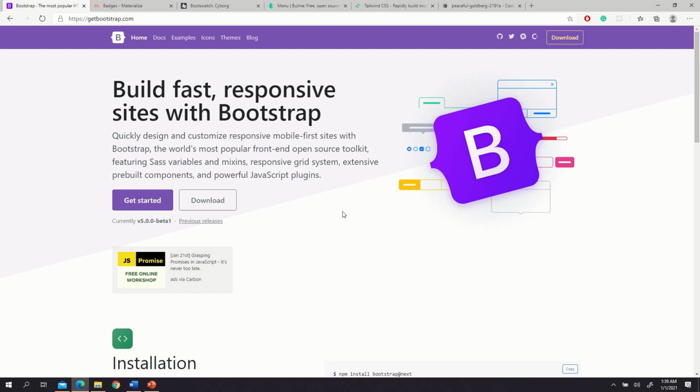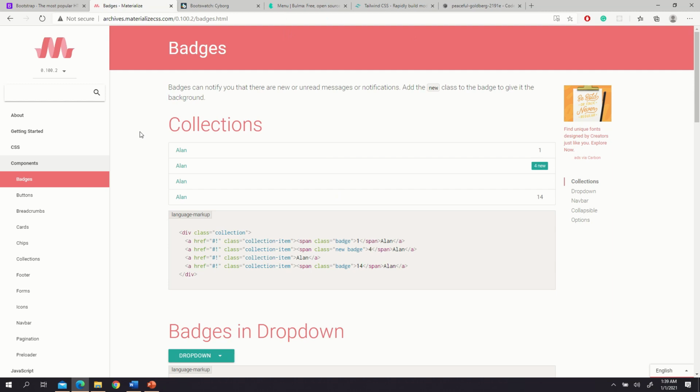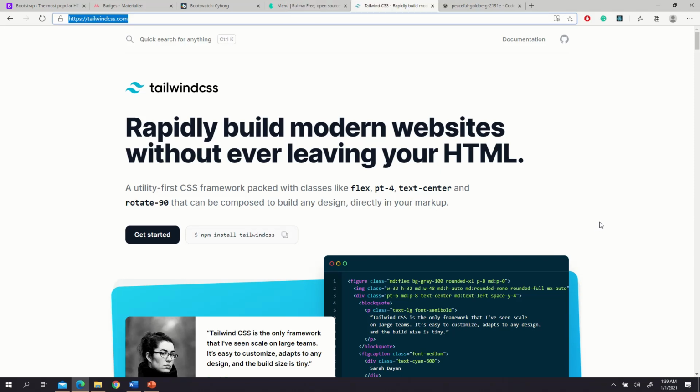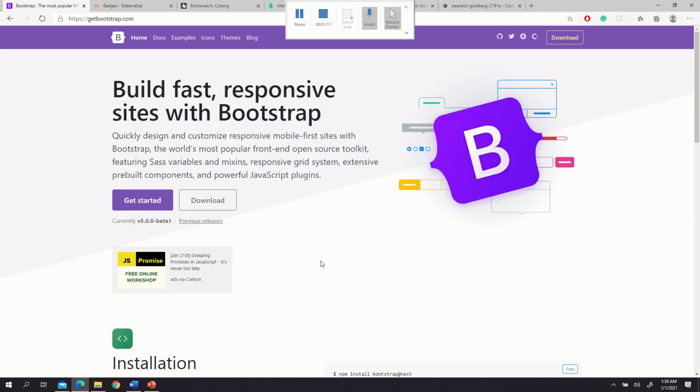We have other frameworks also available, like Materialize that follows Google style philosophy. We also have Bulma, and we also have something called Tailwind, which acts a little differently than Bootstrap and Materialize. But we're going to talk about the basics so that you can grasp how these CSS frameworks work, so you can practice with any other. It's going to be easier for you to adopt any other framework if you like. So let's go ahead and click on Get Started.